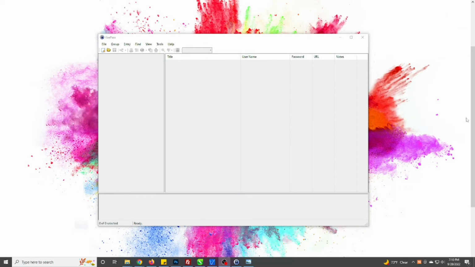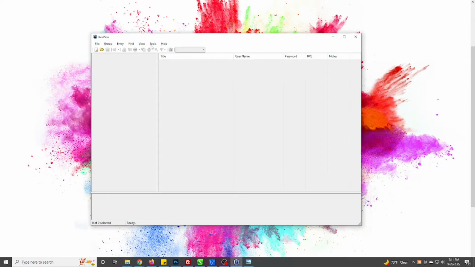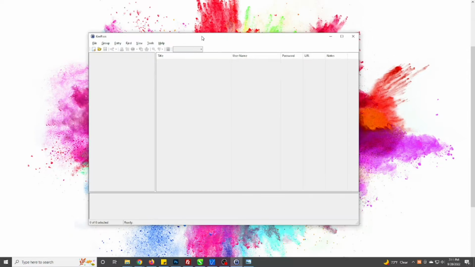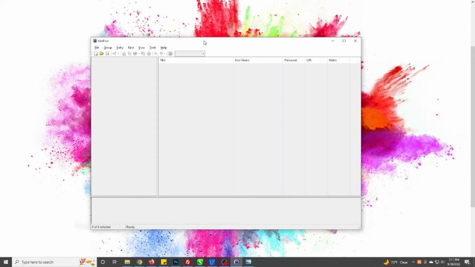I often get asked how I end up storing passwords, for example, or what password manager I use. I just wanted to demonstrate real quick and show KeePass. This is actually what I use in terms of my password manager. So with KeePass, I opened it up. This is obviously not my own files.